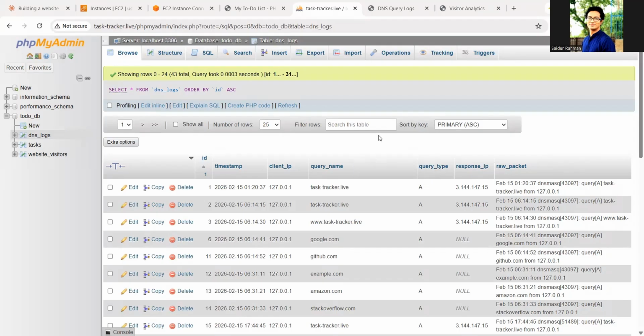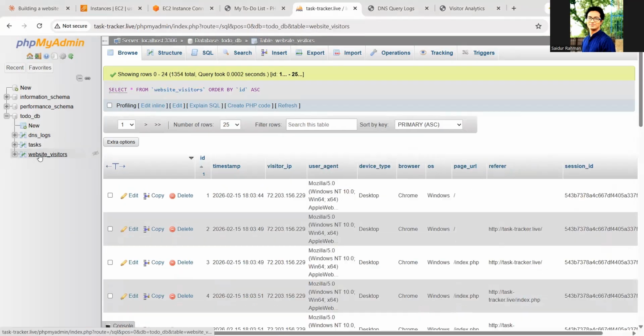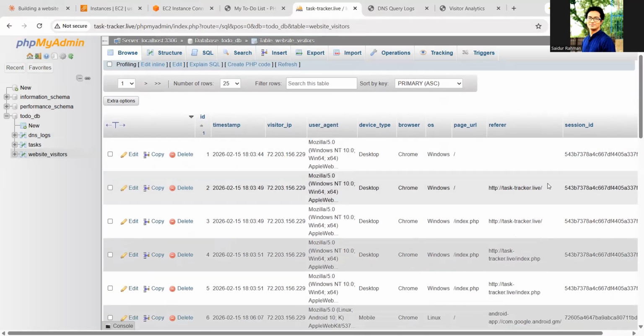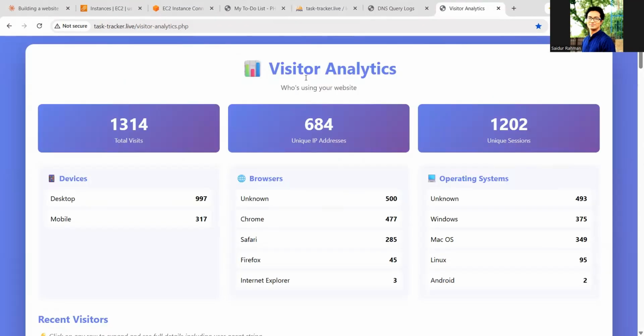As an additional feature beyond our requirements, I also implemented website visitor tracking. You can see the ID, the timestamp, visitor IP, and the user agent, device type, the browser and operating system, page URL, referral, and session ID. Now I want to open these website visitors in a different domain.